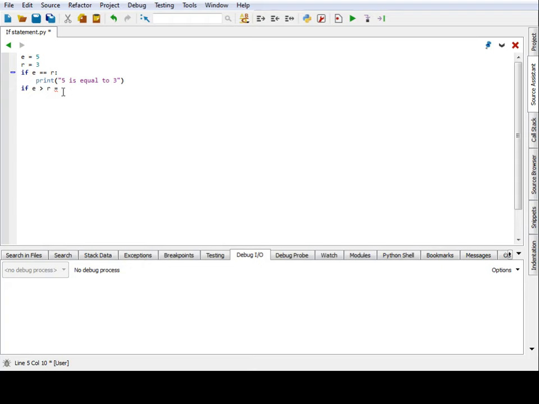So we hit the colon and we hit enter. It gives me some tabbing to do. So this one is inside the other if statement. So print, 5 is greater than 3. And now let's try to run our program.